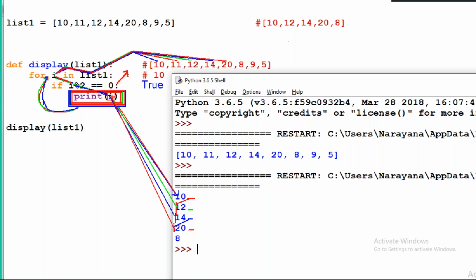But what is the default end? \n. That's why the cursor comes to the next line and waits in the new line. Now this block is over, so we take the new iteration, which means a new I value. Next I value is 8.